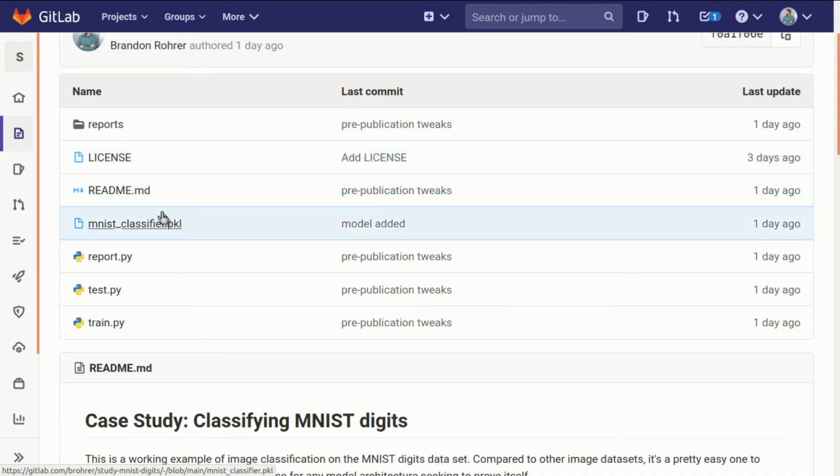One of the little goodies with this case study is it comes with a pre-trained model. The train.py has already been run for 1 million time steps, and the resulting model has been saved as mnist_classifier.pickle. This lets you, right out of the box, run the test.py or report.py modules to be able to evaluate the results or to see how the results play out, how they stack up, what they mean, without having to retrain it yourself.